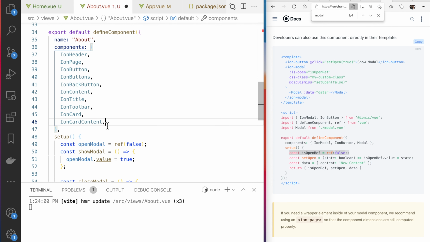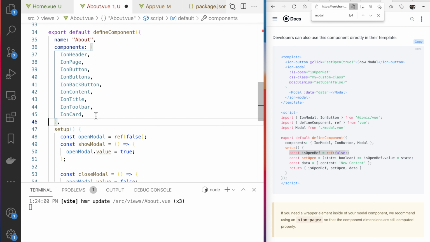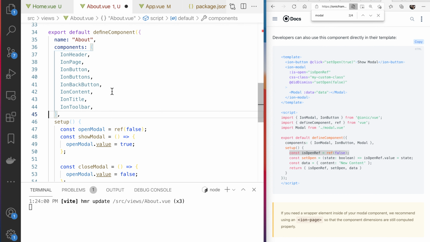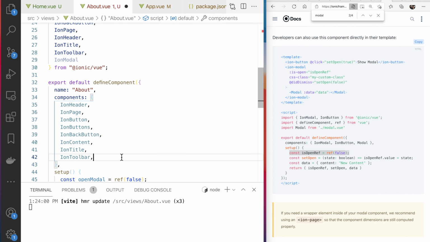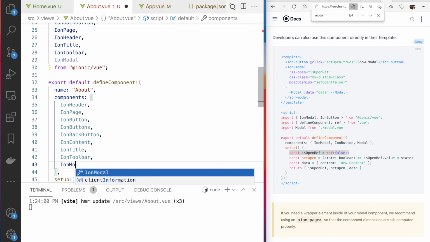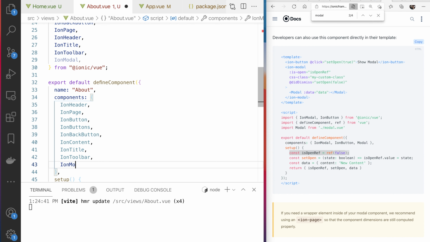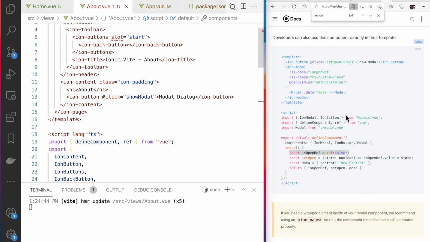But then we need to add it as a component that we're using. We have some extra ones. We're not using card here, so let's take card out. And so now let's add our ion modal. I can't spell today. So we have our ion modal, and now let's actually add it to our view.